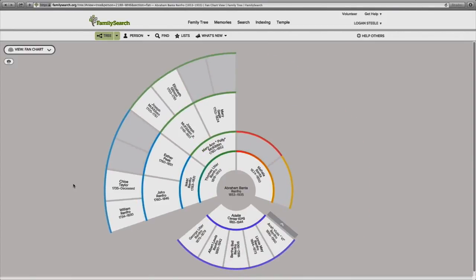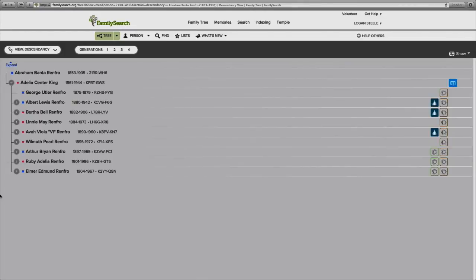So he's in the middle, and once you have somebody a few generations out in the middle, go up to the upper left-hand corner and click on Descendancy. When that pops up, Abraham will be on top, and everyone in his family born at his time or later will show up under him. So here we go.